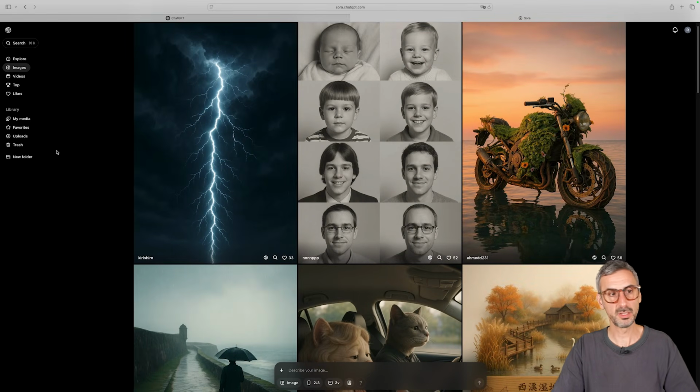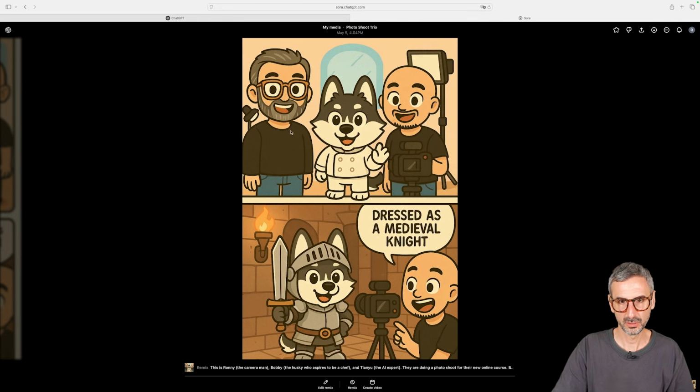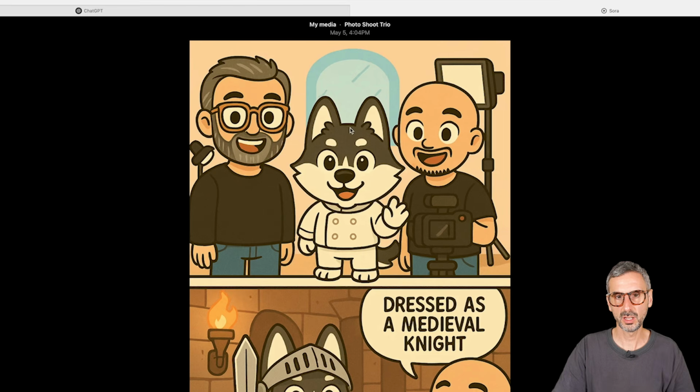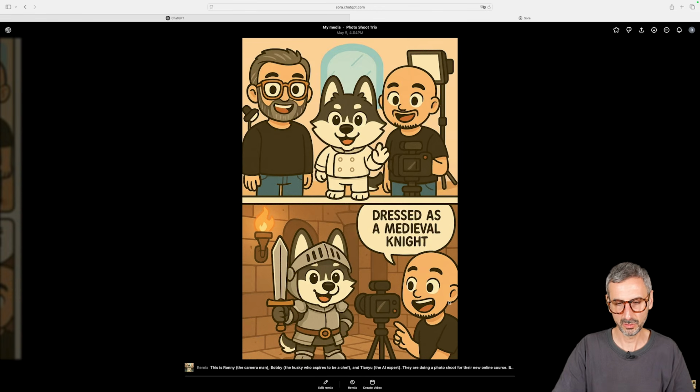If you lose your media, just go back to my media right here, and you should see both of the panels. So this is the second version. So Ronnie, Tianyu, and Bobby right here, dressed as a medieval knight. We have a different version of it. Okay, so this is pretty good.